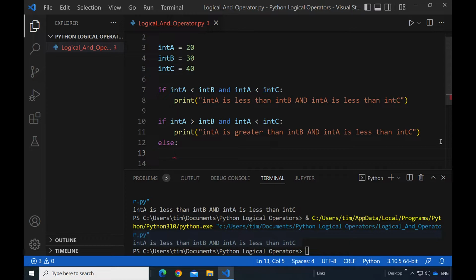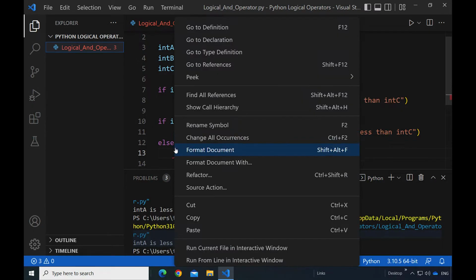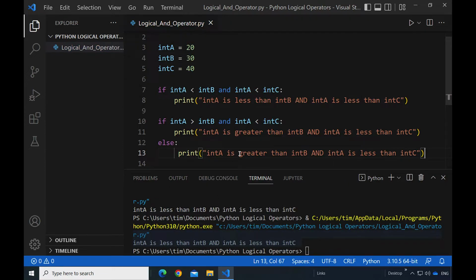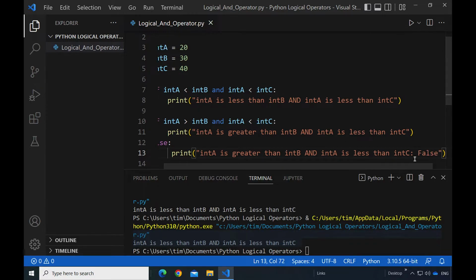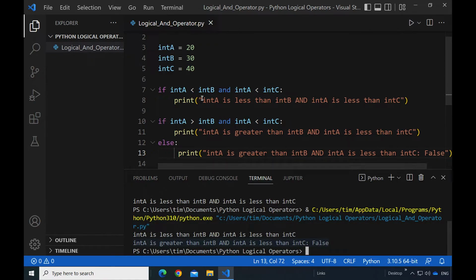So I'm just going to throw an else in here. Remember, this is just a regular if statement, and I'm just going to put an else in here. If that condition is false, the else part should run for this if statement. I'll change the text slightly, and we'll just add a colon at the end of the text, and we'll change that to false. Okay, let's run it. And int A is greater than int B and int A is less than int C is false. Perfect. Congratulations on becoming a master of the AND operator.